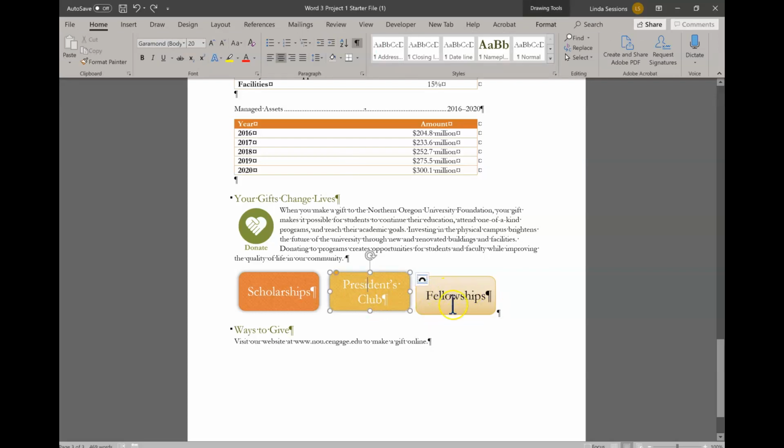Now we want the fellowships to look just like scholarships. So if we come over here to scholarships, if we click on the edge to make the line all around scholarships a solid line, so you're going to click on the edge of it. On the Home tab, click Format Painter, and then come over here and click it on the Fellowships tab. And now they look exactly alike.